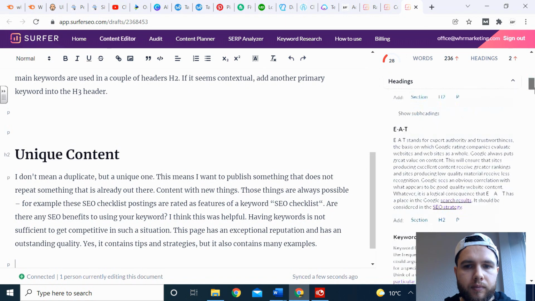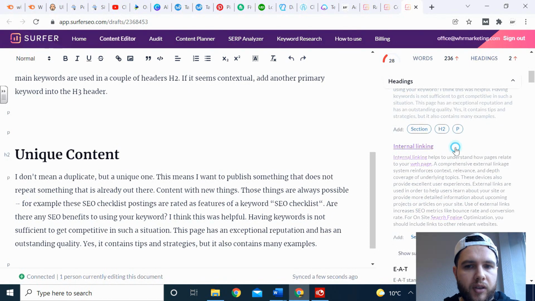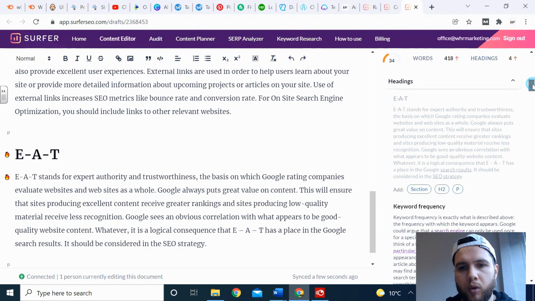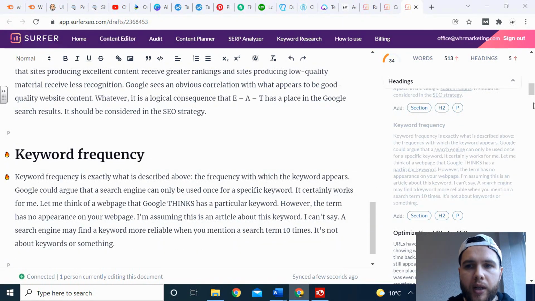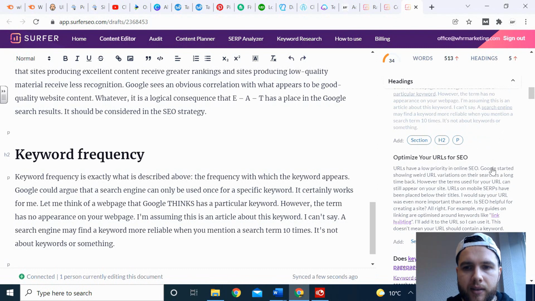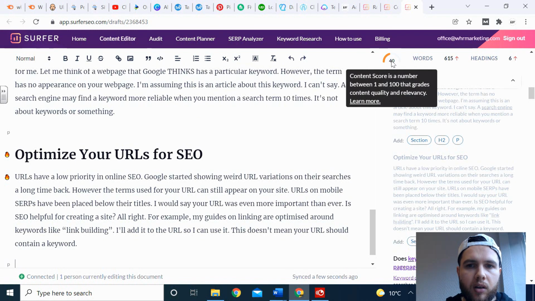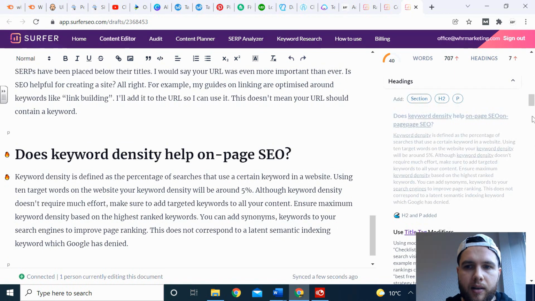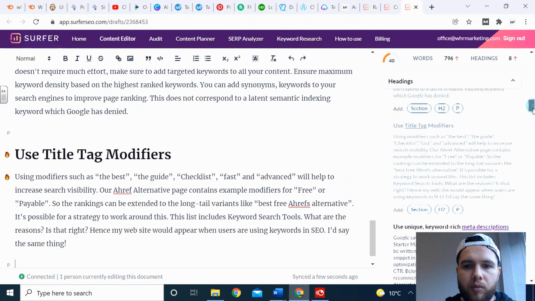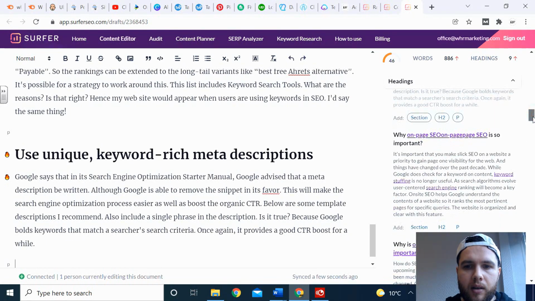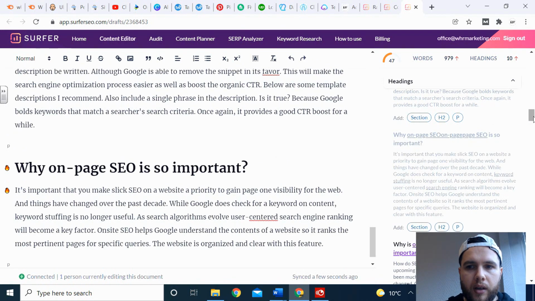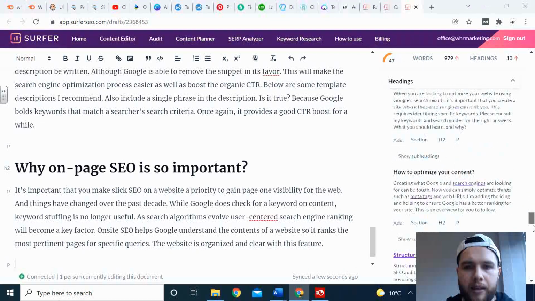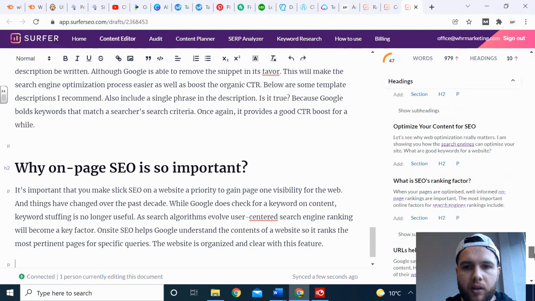Unique content. Internal linking is obviously important. Google's EAT, another one is important. Keyword frequency. So you can see we're building our H2s now, so our subheadings, and you can see our score is going up each time, and our word count is going up, our number of headings. Again, I'm going to show you what we can do. I'll just go up to 10. Right now we're at 47. Obviously we've got lots more headings we can add. Then we've got our questions.